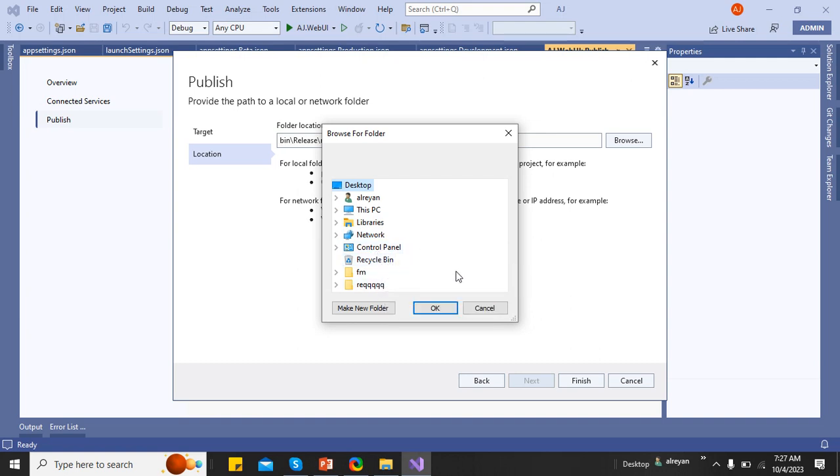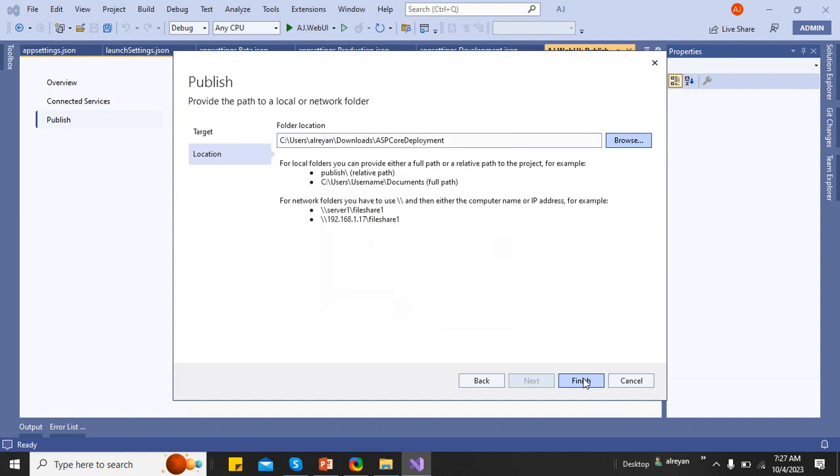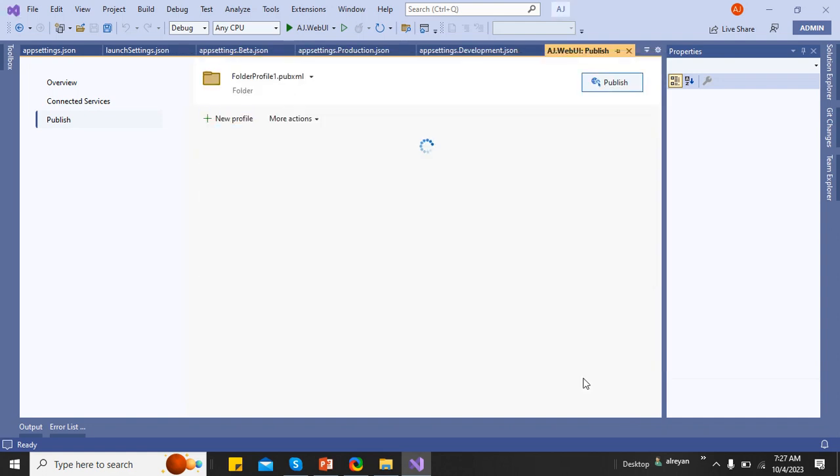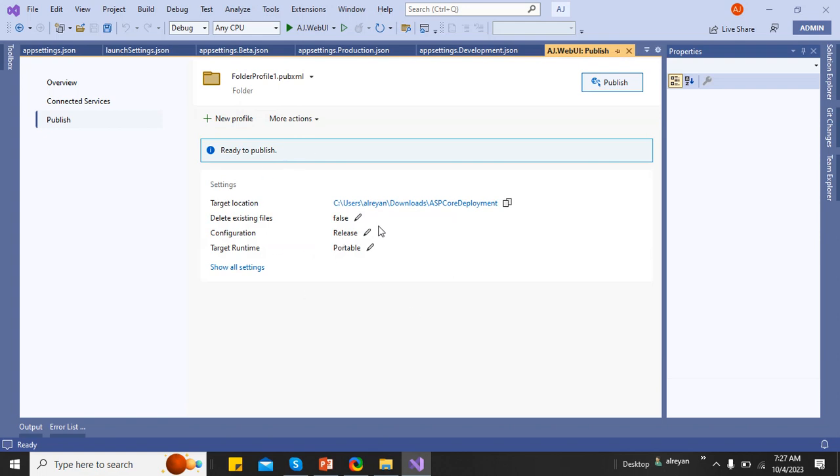In my scenario I am going to my computer's download folder, ASP for deployment. I click OK here. Now I have created a folder. Now click on the finish button and close it. Now you can see we have created new settings. This is the path.